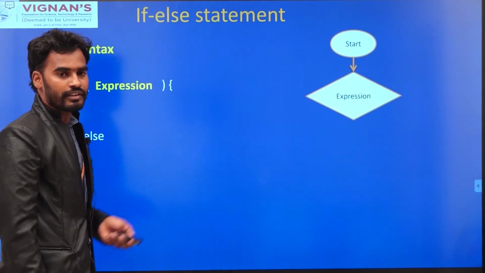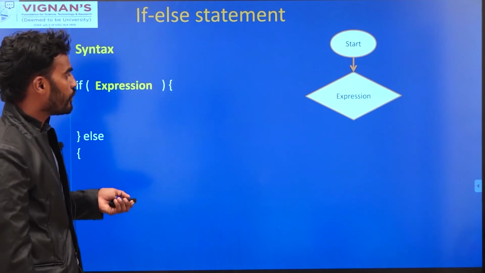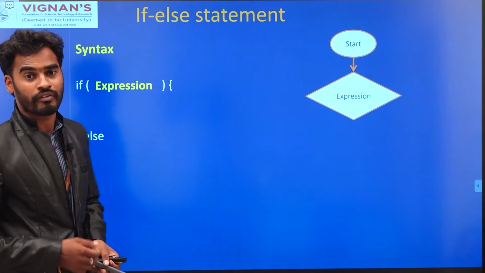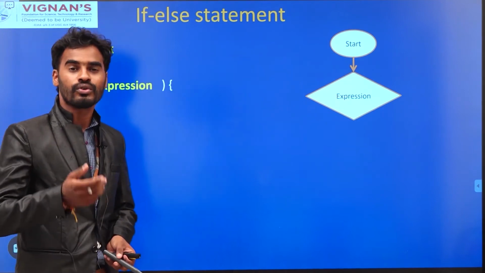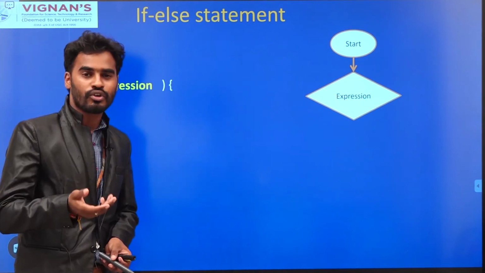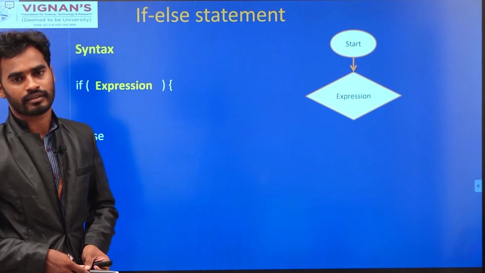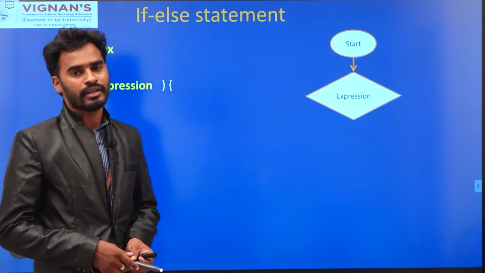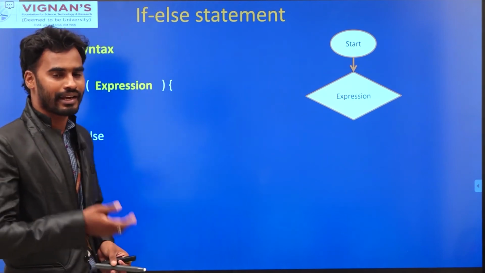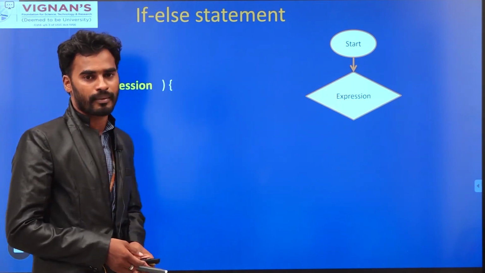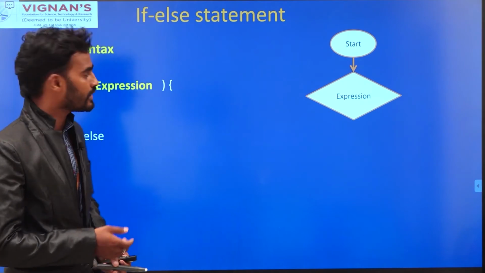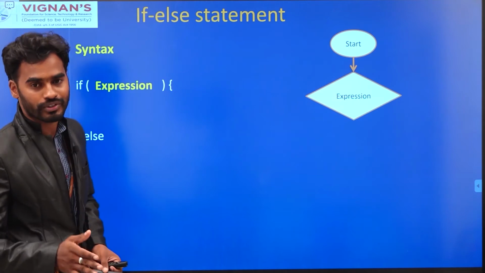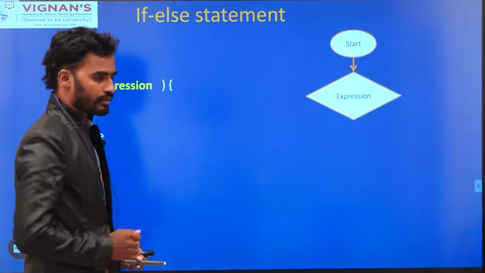Then go with the if else statement. We use the if else statement when you have two options and you want to choose only one among them. For example, you have two vehicles, bike and car. Which one will you choose? It depends on the weather. If the weather is rainy, generally you go with the car. Otherwise, you go with the bike. Okay? In the same way, if you have two options and you want to choose only one among them, then go with the if else statement.